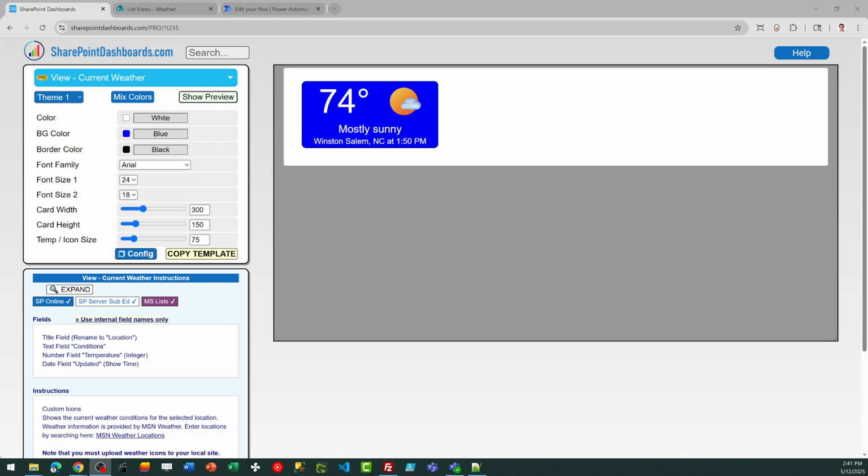Hello, this is the current weather template at SharePoint. This template simply displays the current temperature at your location, as well as announcing the name of the location and the time that that temperature was updated, as well as the current weather conditions. This is a very easy to set up template, and this is a nice one to add to your SharePoint landing pages.